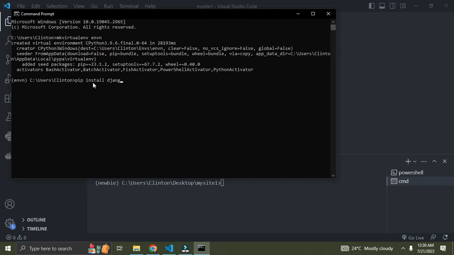And right now you can start installing your dependencies. You can say pip install Django. Once you run this, Django is going to go into the virtual environment. You can say pip install pillow. Once you run this, pillow is going to go into the virtual environment, because currently the virtual environment is activated.